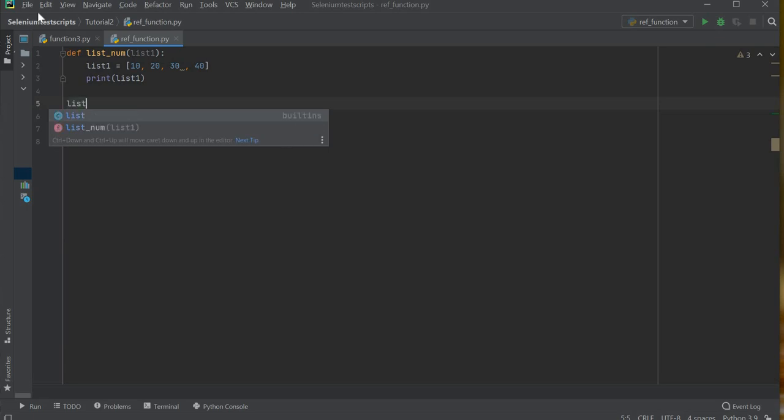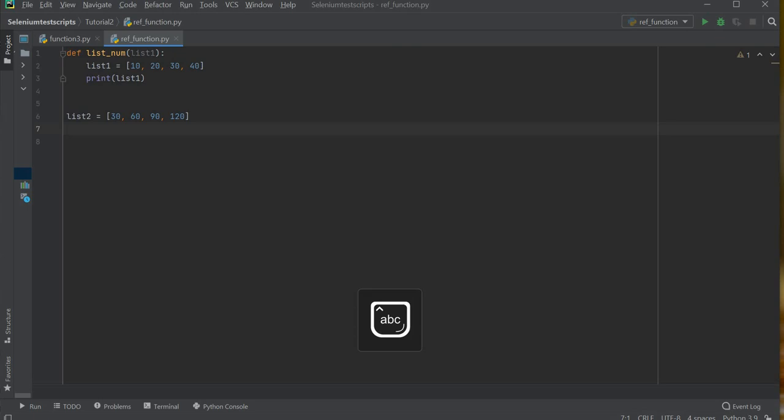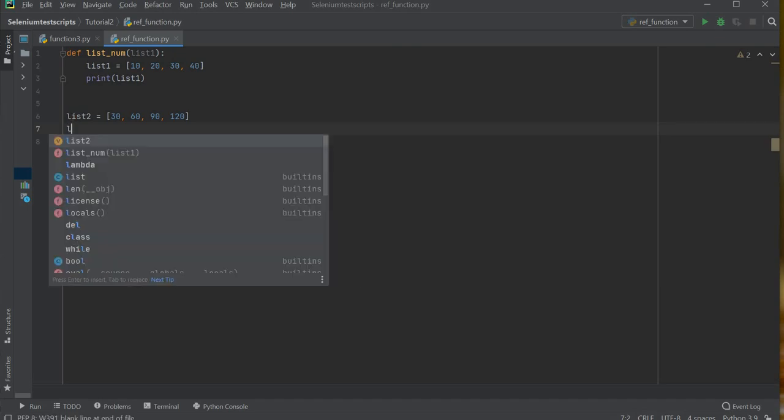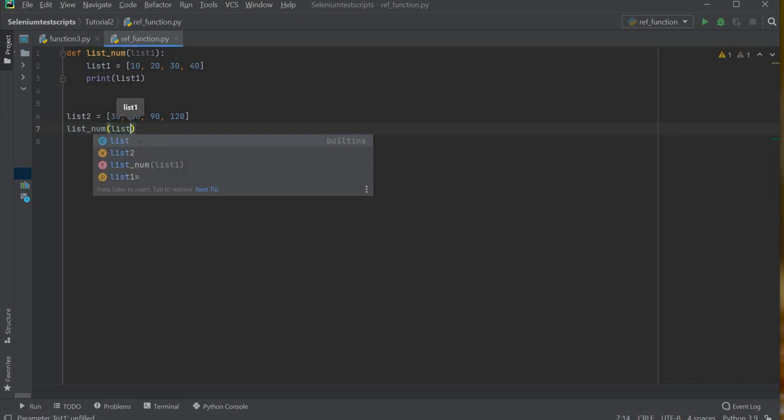Before calling it, I'm going to define one more list. list2 is equal to, now I'm giving different values here, like 30, 60, 90 and 120. So these are the values for list2 and these are the values for list1. Now I'm going to call the function list_num, and inside this I'm going to pass list2 as a reference.